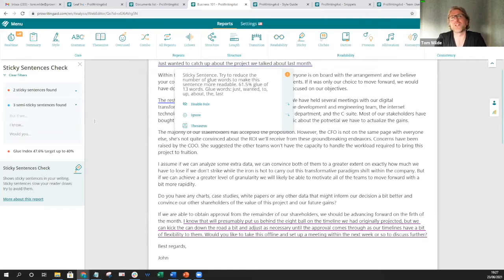Sticky sentences, so it looks at what we call glue words, and glue words are the 200 most commonly used words in the English language. So they're the prepositions, articles, they're really important, but they don't actually add meaning to your sentence. They tend to glue the working words together. Now, from our analysis at ProWritingAid, we know that if a sentence has more than 40% of its words made up of glue words, the likelihood is it's sticky. It's going to slow your reader down. And you could say the same thing with fewer words.